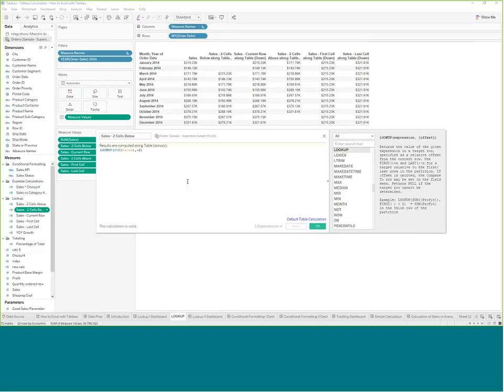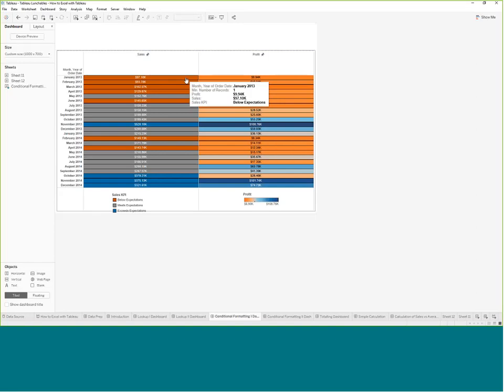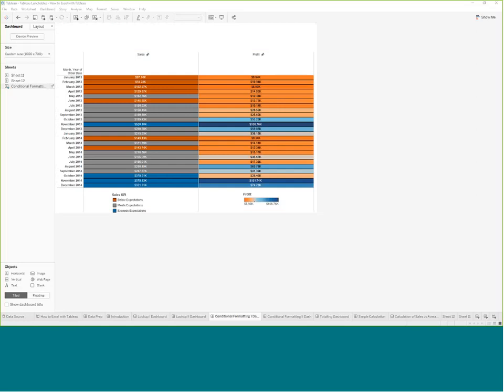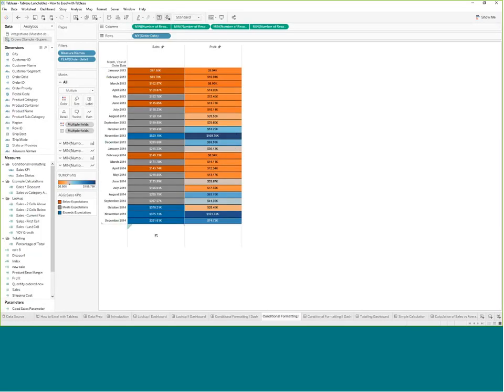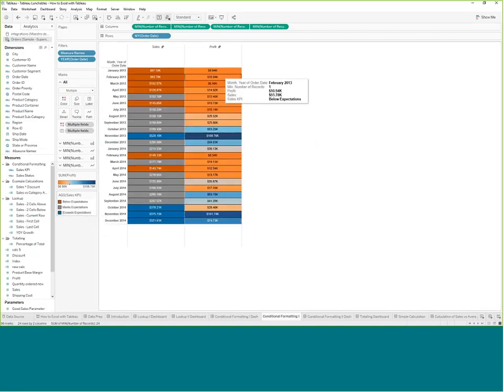Just because we're running up on time a little bit, let me go through the conditional formatting examples, and then we can talk about this stuff if we have time. So in this example, like I was saying, we have the same idea where we have two measures being formatted in two separate ways, but one of them is using these bins of formatting. So we either have below, meets, or exceeds the expectations, and the profit has a scale.